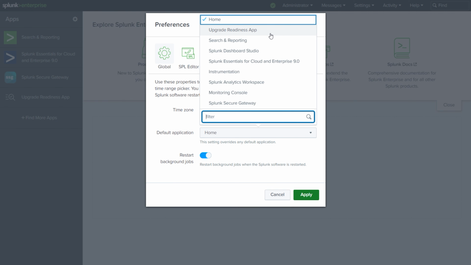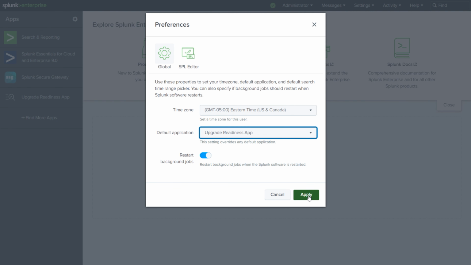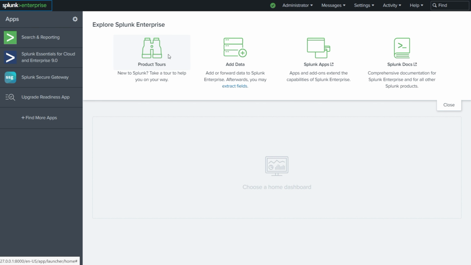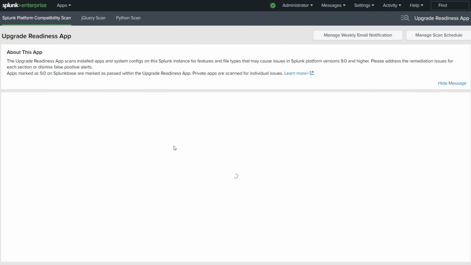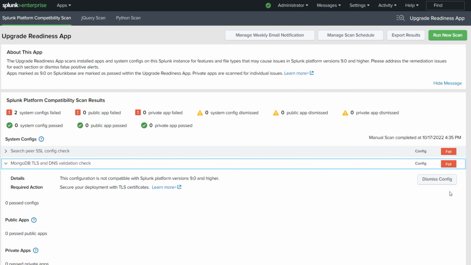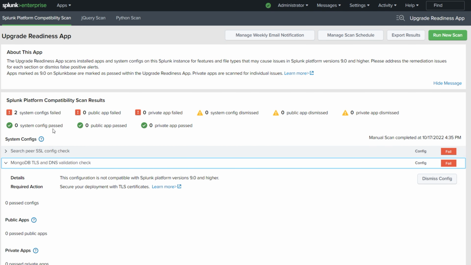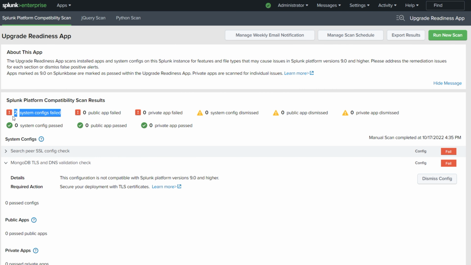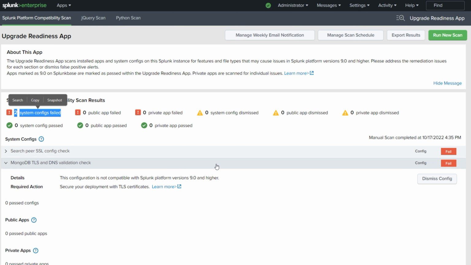Now, if you want this page to be your home page when you load Splunk, you can change the Splunk homepage to that. And this is the page that we just came from, where we did a scan to find out how upgrade ready we were. And we found out that we weren't. There are some errors here. If this was a work environment, it would be your job to go figure out what these 2 system config failed error messages are. You have to figure it out, fix it, so you can actually pass your readiness, and then you can go ahead and upgrade to the next great version of Splunk.